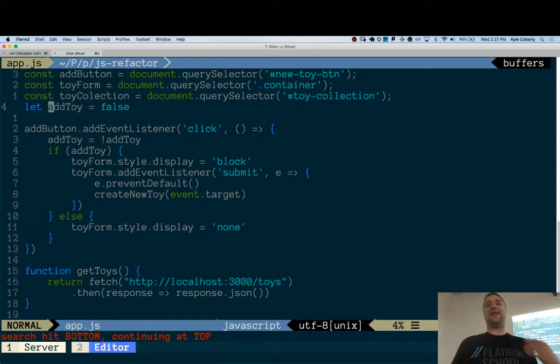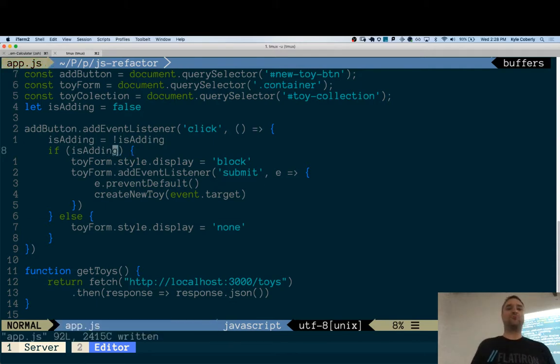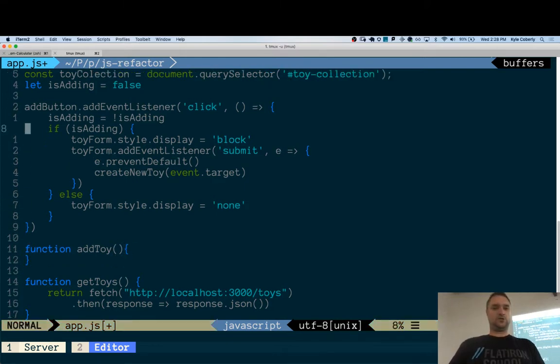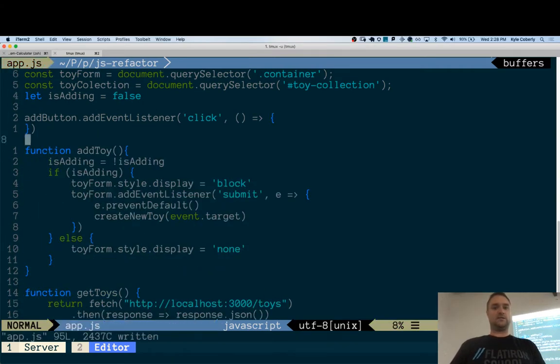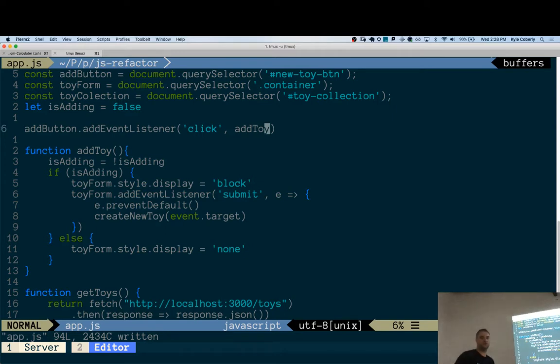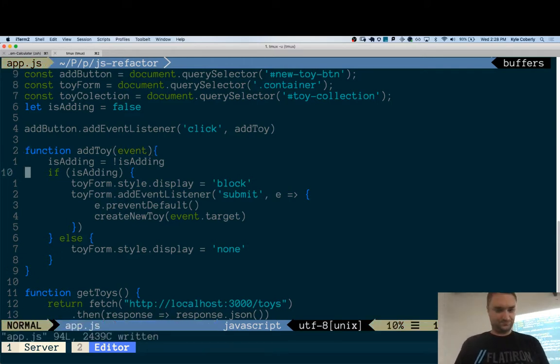And instead of calling that add toy, I'd probably call that something like is adding. And change that in all of those places. That reads a little bit more naturally and also has the side benefit of letting me name this function add toy because it's actually doing something. And I should be able to take all of that, copy and paste it in, and just say add toy. And add toy takes in the event. Cool. So then there's another one in here. Gross.